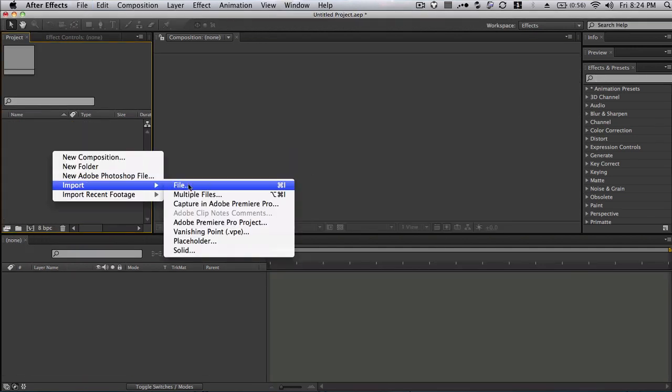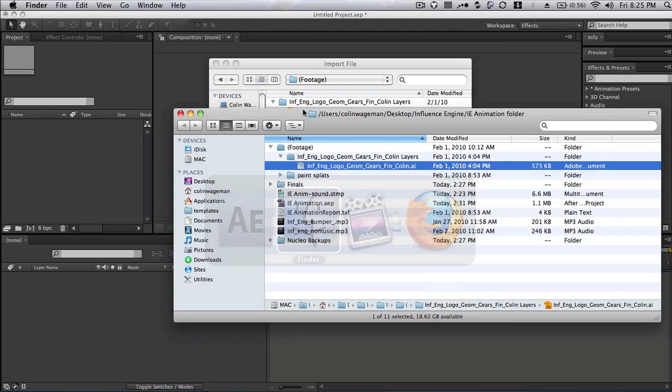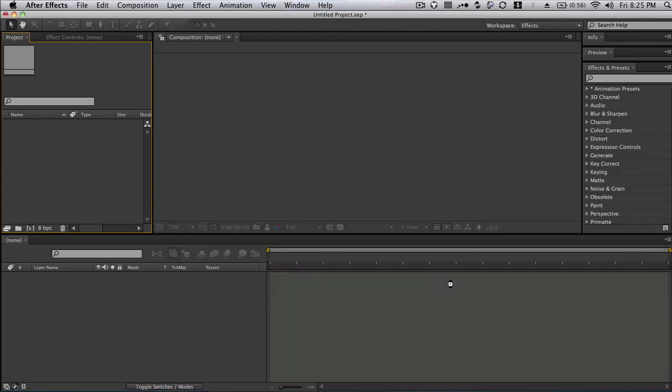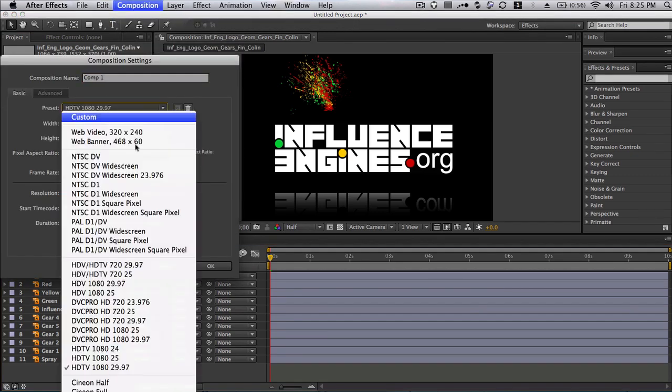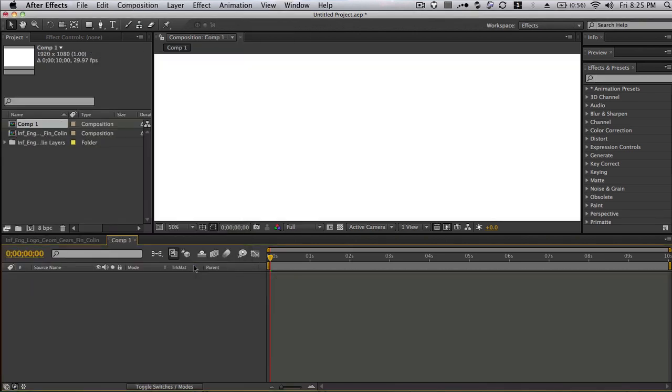I'm going to right click and say import, very important. Find our Illustrator file, and then when it says import as, I'm going to say composition, and that's going to be very key here. And you can see I'll open this composition and I got all my layers there, which is awesome. So I create a new composition that's high definition, 10 seconds is fine. We're going to go with full resolution.